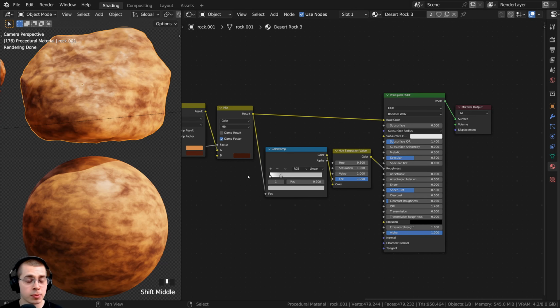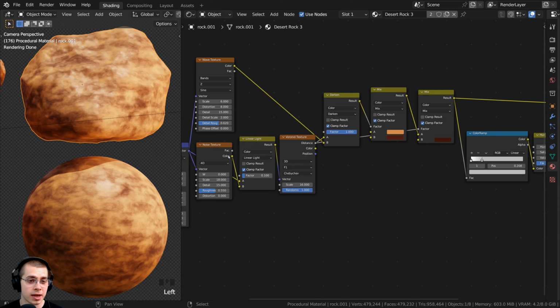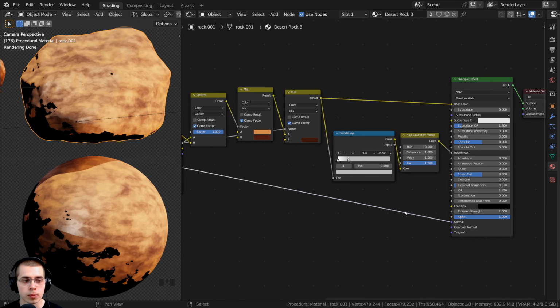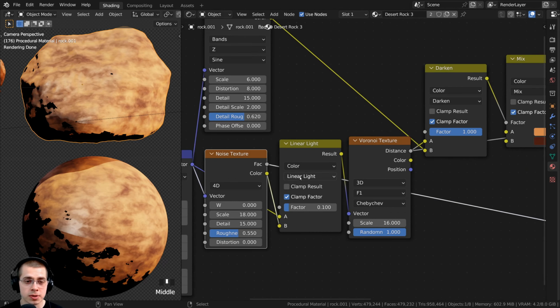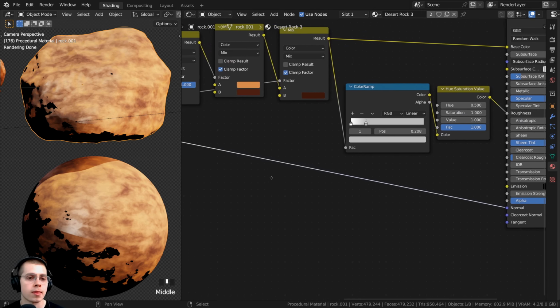So this rock is very smooth, so I want to put some data into the normal to give it some bump. So I'm first going to take this noise texture here, and I'm going to take the factor of this noise texture. I'm going to drag this over and put it into the normal. Now you can see there's some weird shading issues, and that's because we need to convert the noise texture data into normal data that the shader can use.